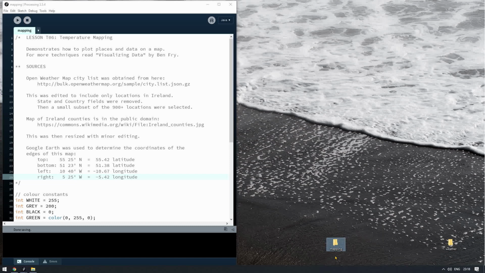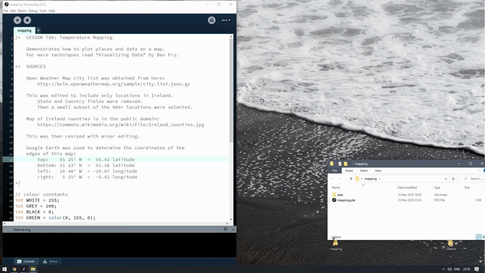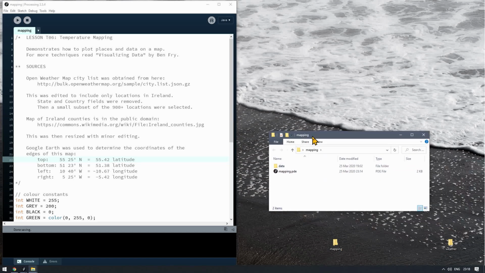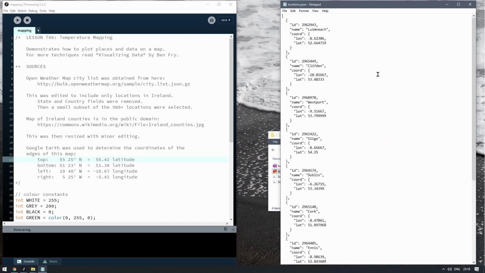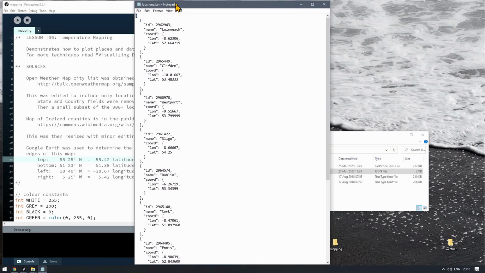And if I go into, I've called this mapping. I have a sketch started here. I have a data folder. And if I open that up, you can see what the data looks like. I'll make it a bit bigger now.